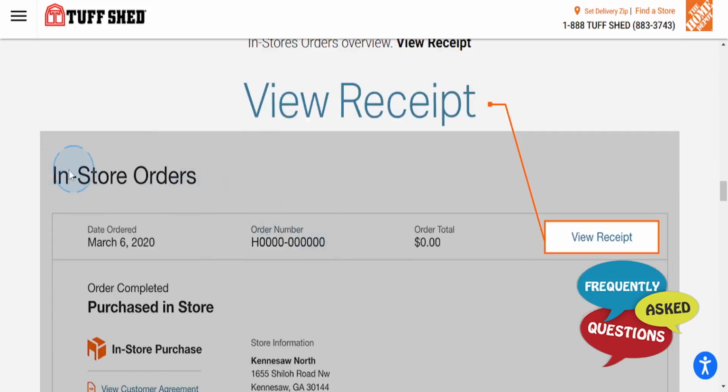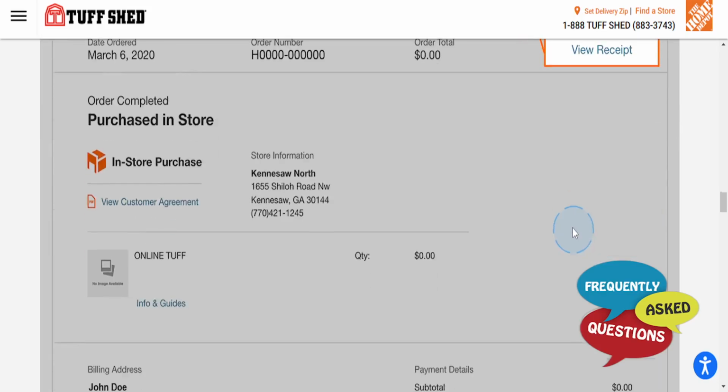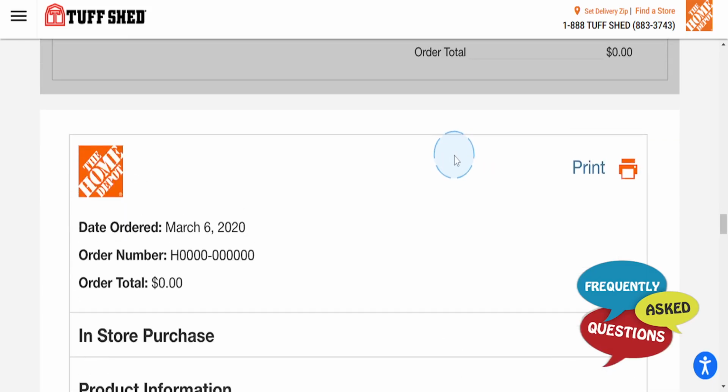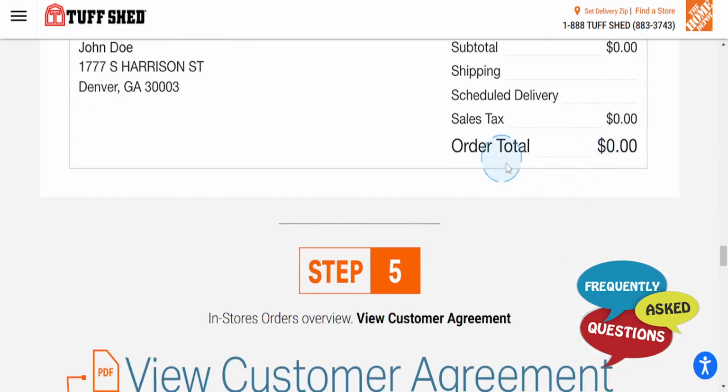So this is the in-store or orders page. You just need to click on view receipt right there, and this will open up your receipt. You can go ahead and print this as the invoice.